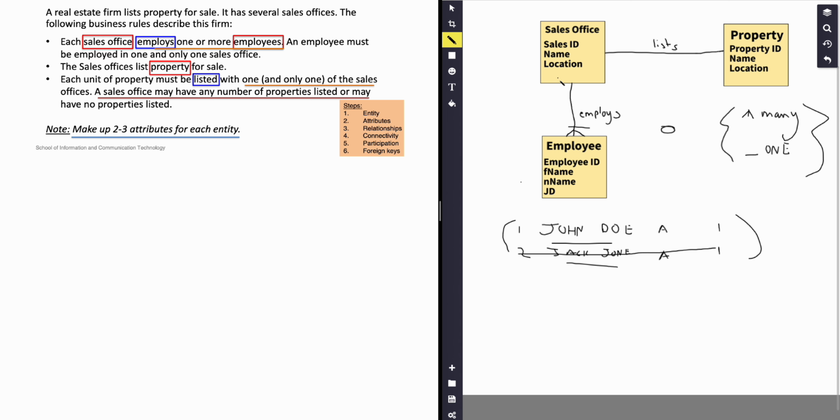Okay, now let's look at the relationship from the employee's end to the sales office. It says an employee must be employed in one and only one sales office. Like I said, participation is mentioned first. So 1, that equals 1, and only one sales office. So we add the 2 lines there. And then we've just created this relationship here with the correct connectivity and the correct participation.